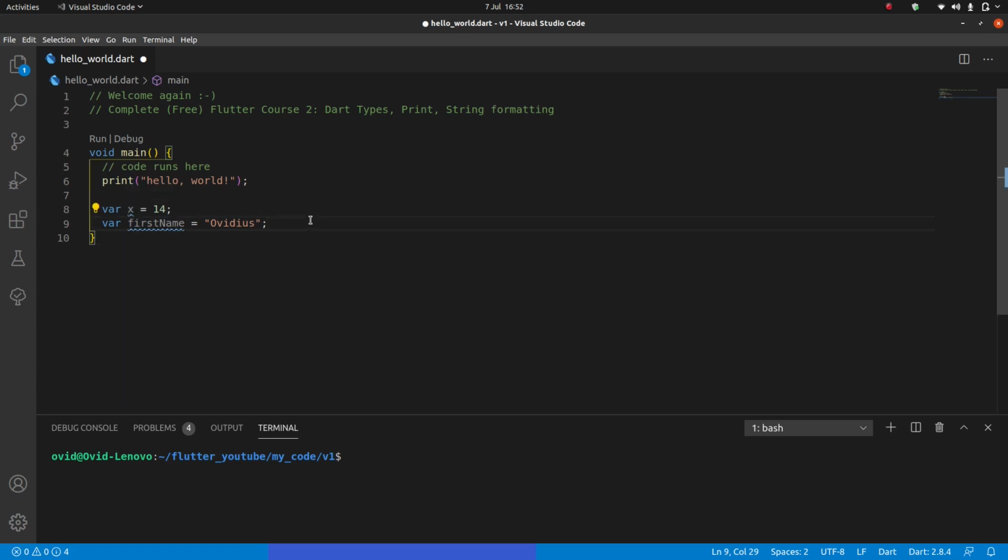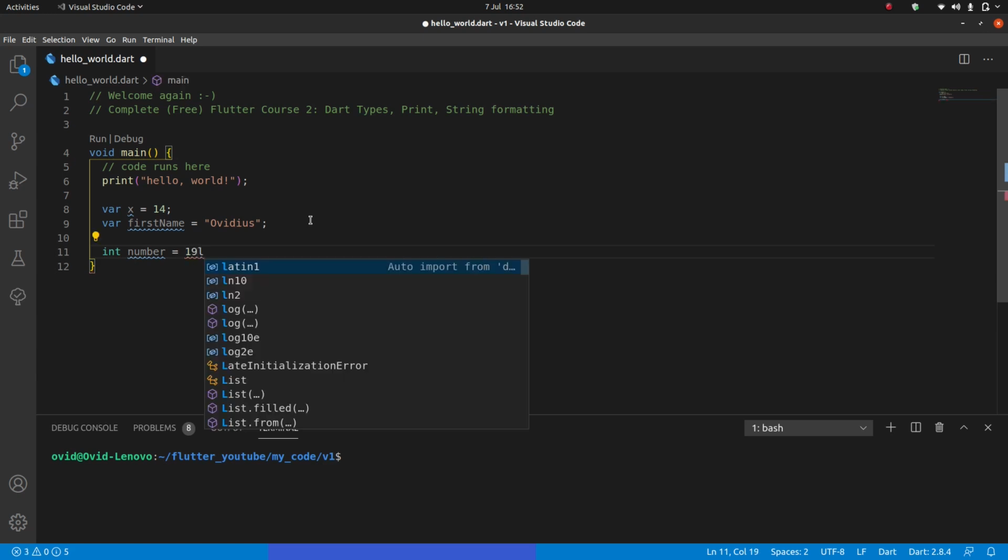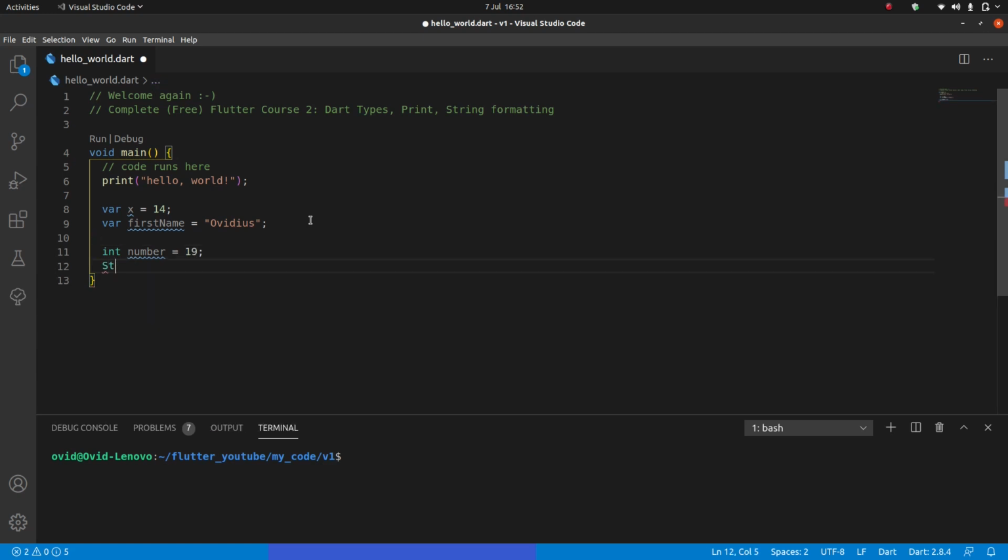However, although Dart can infer the type, personally I think it's much better to actually say the type outright. The way we would do that would be int number equals 19 semicolon, string lastName equals Mazuru semicolon, like that. Okay.